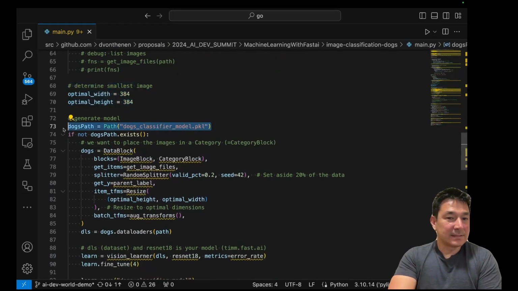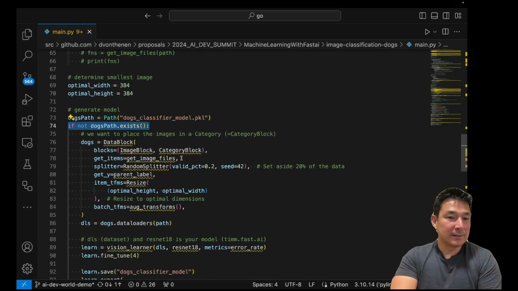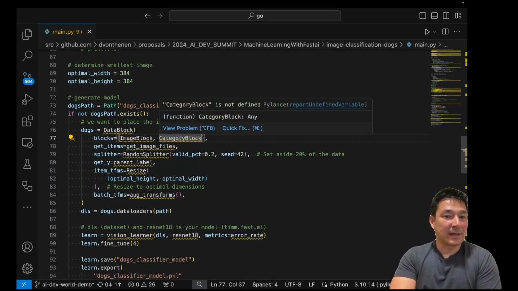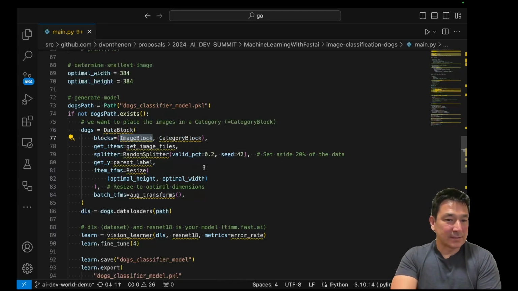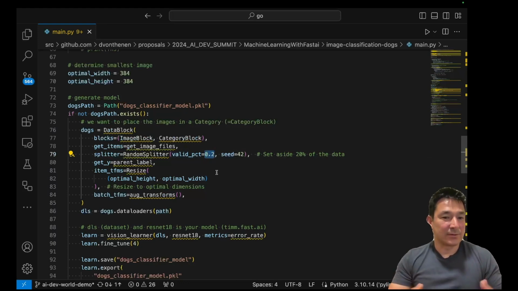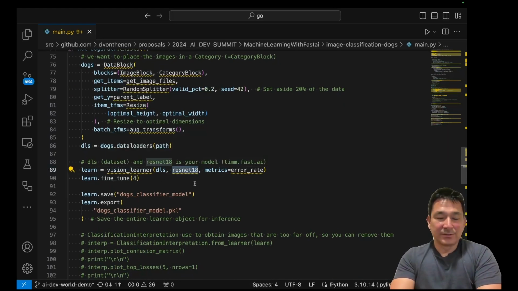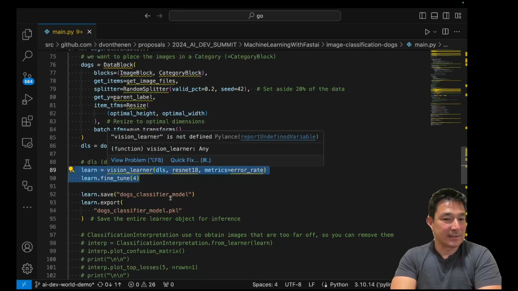And if the model doesn't exist, we're going to create the model. We're going to do that by using a construct in FastAI called a data block. Because this is an image classification problem, we're using a category block, which places the images in particular categories. In this definition, we're going to set aside 20% of the images for validation, and the other 80% we're going to use to create the model. Finally, we're going to create the vision learner, which uses a default model that is pretty much good for most of the models that you're going to create. And this effectively starts the model creation and training process.